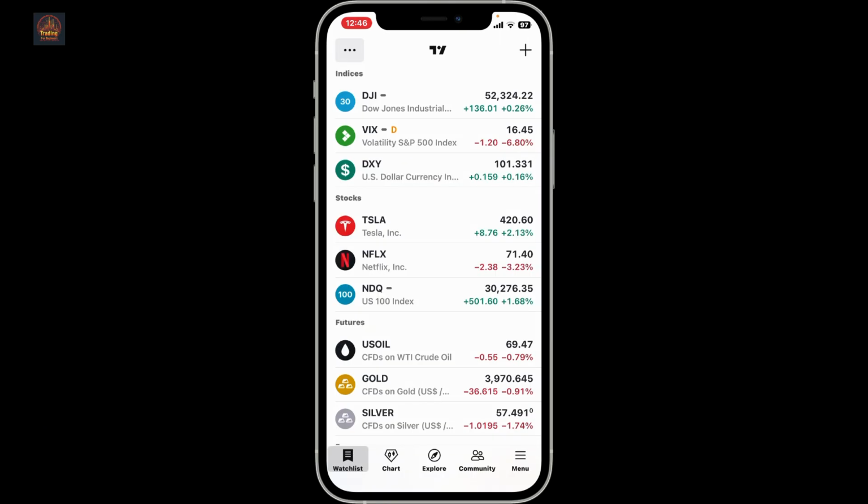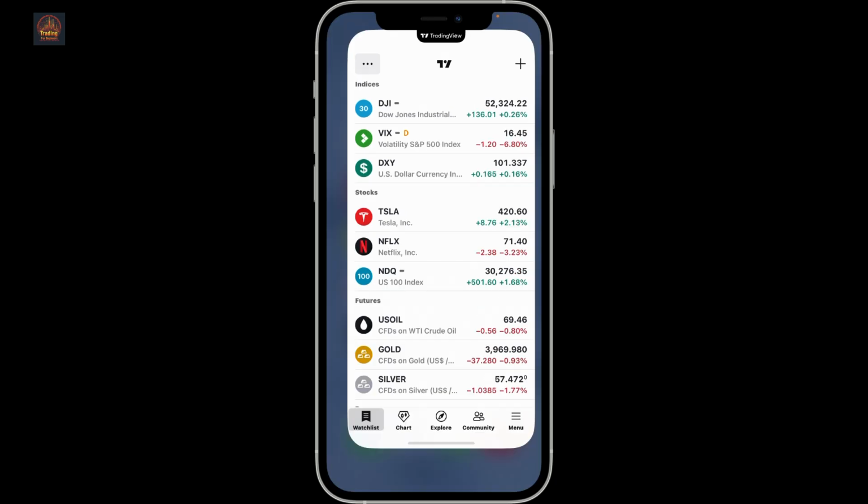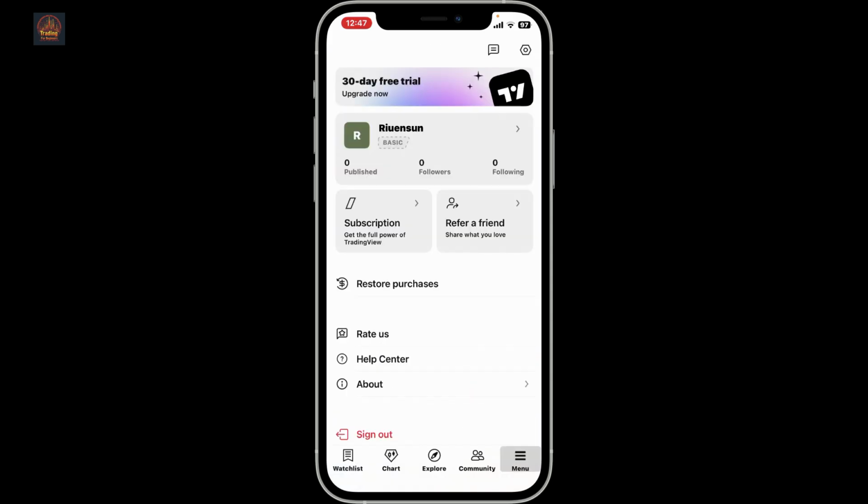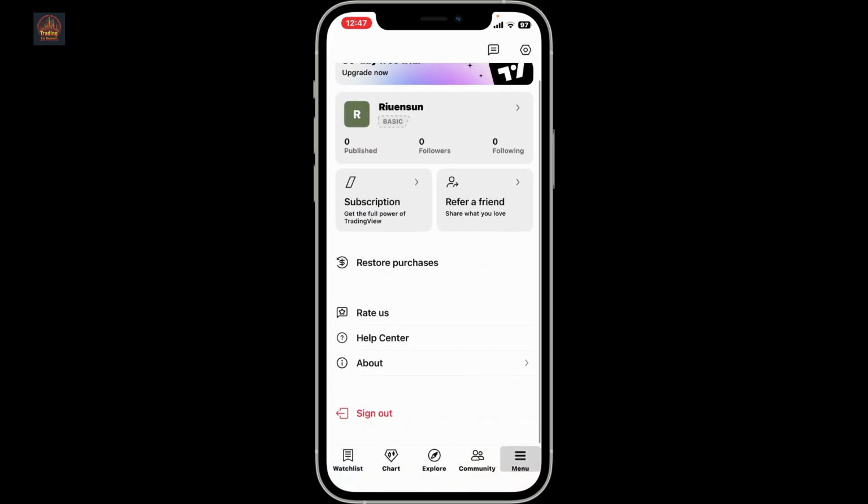If you're trying to switch accounts or using a shared device, signing out of your TradingView app only takes a few taps. First of all, open the TradingView application on your device and make sure that you're inside the main home page, from where you need to tap Menu at the bottom right corner. Inside the menu options, scroll all the way down and look for a Sign out button appearing in red.